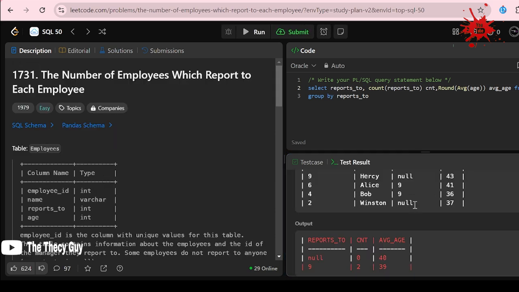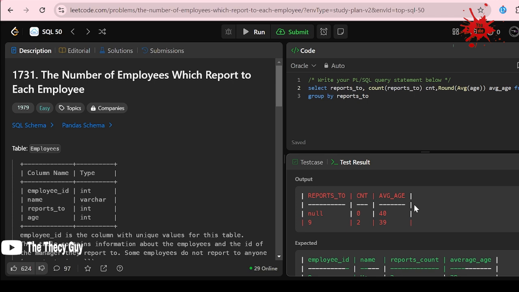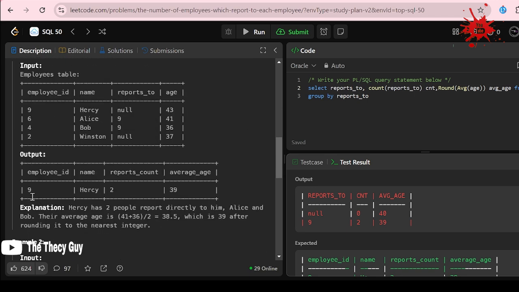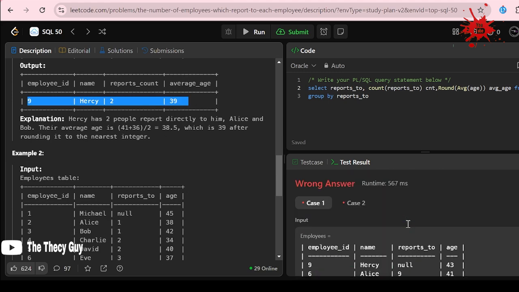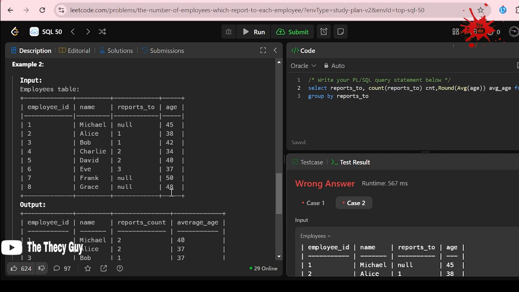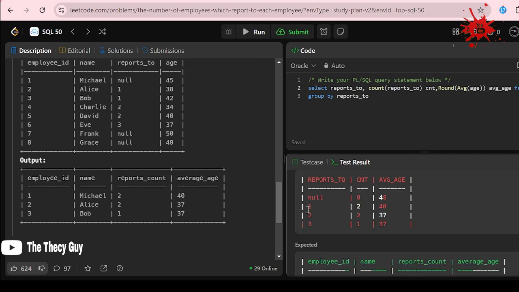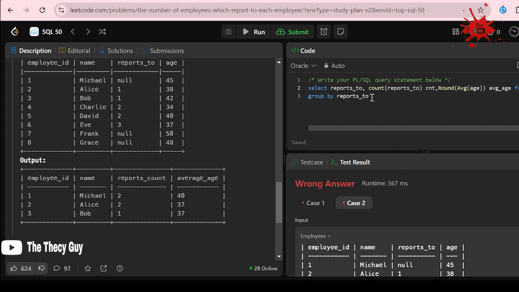Yeah, still I'm getting wrong answer, no worries. What I'm trying to do here, I'm just trying to find this answer 9, that belongs to Hersey, 2 and 39. Till here we are correct. Let's say second option. In second option we should have 3 outputs. So ignoring null, 1 2 40 is correct, 2 2 37 is correct, 3 1 37 is correct. Okay, till now we are fine.